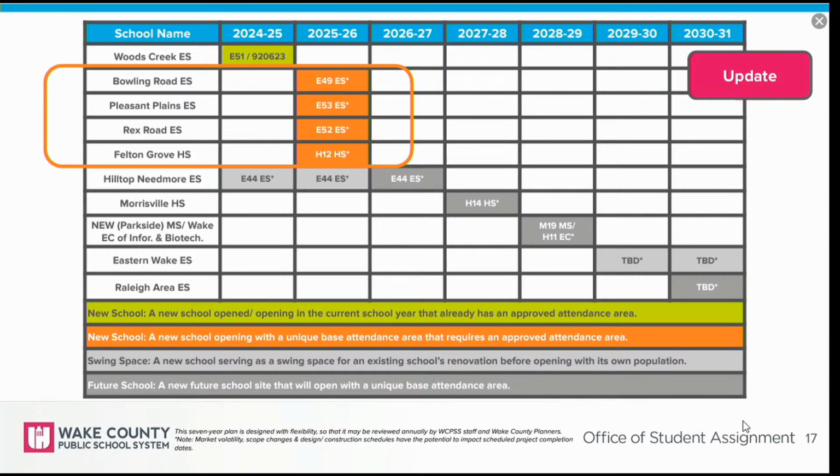That includes 3 elementary schools and 1 high school. At the very top of the list, we just wanted to keep it on there. Woods Creek Elementary has officially opened for the 24-25 school year, and that was the last enrollment plan that you approved for a new school. And so that is fully operational.